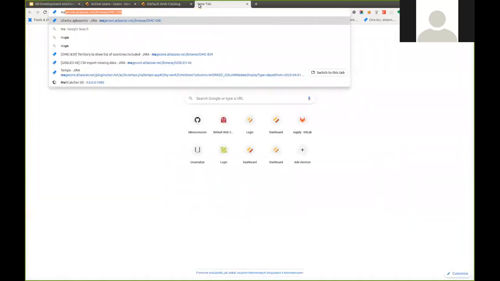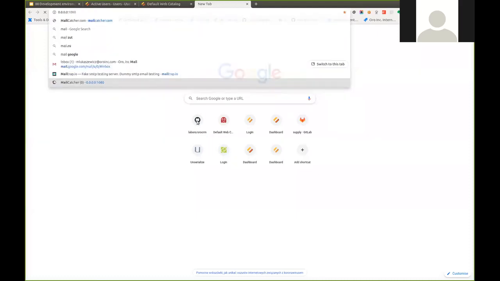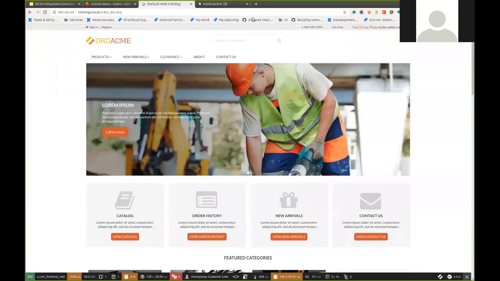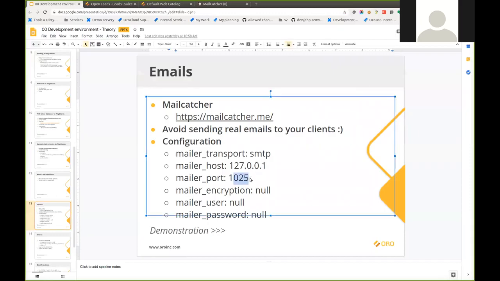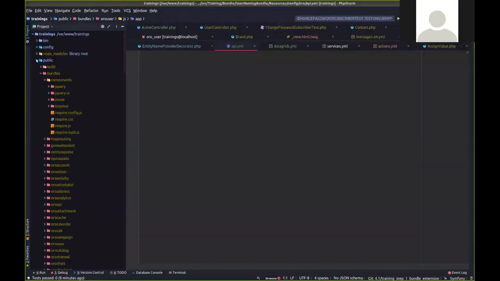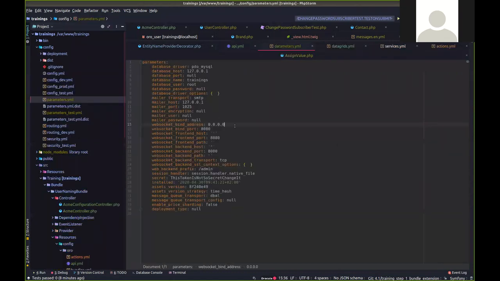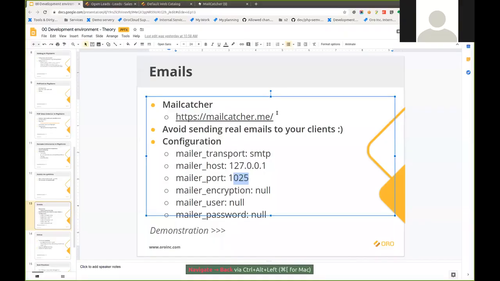So right now I can open it. It has some browser interface, and I can go to the application and try to send some email. And by the way, here is the configuration. So it's SMTP transport, and the port is 1025. You put this in your parameters YAML. So here I have the config, I have parameters YAML, and there are mailer transport settings. By default, I think the transport will be mail, which could use the PHP mail, and you would really send an email. You don't want this.